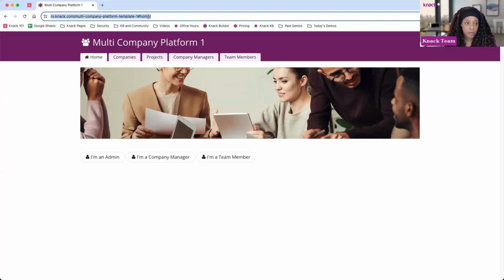So you'll notice within Knack, if you're sharing out your application, you've got a couple different ways to do that. You can copy and paste this URL, and that's going to be what we call your personalized URL. It's your application URL. The first part of it is your account slug that's customizable. You'll see the knack.com, and then you'll have the multi-company platform template. Number one, this is just basically the name of your application.